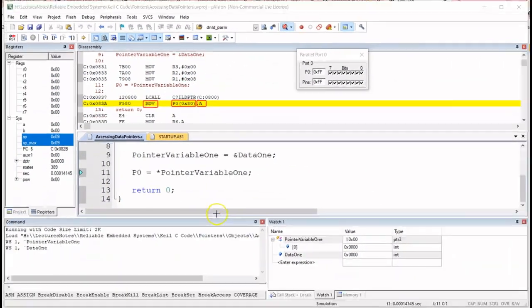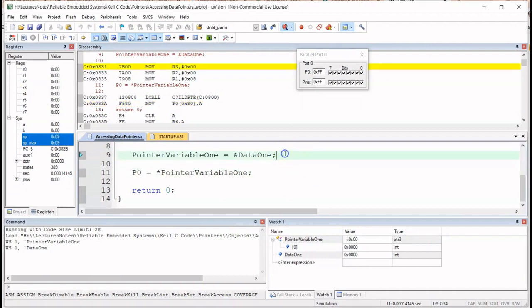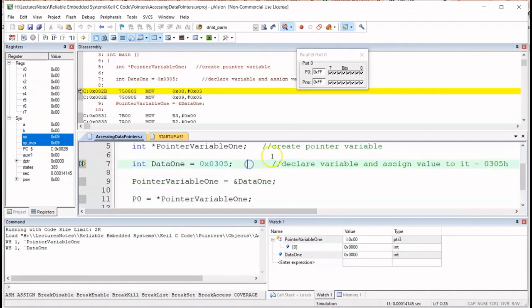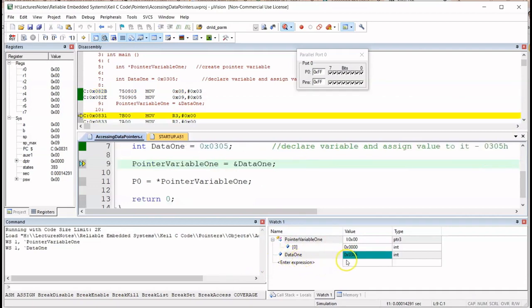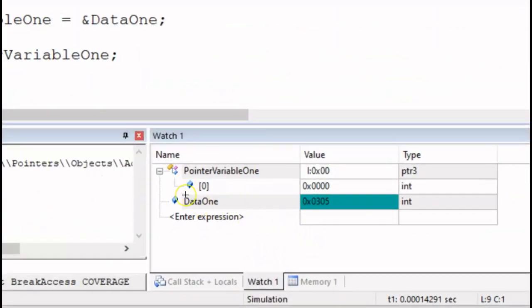So let me zoom out and let us walk through the code. Line 7, so we assign 0305 hexa to data 1. So we watch this watch window here, bottom right hand corner. So step it through and let me zoom in, and we have data 1 that contains 0305 hexa.